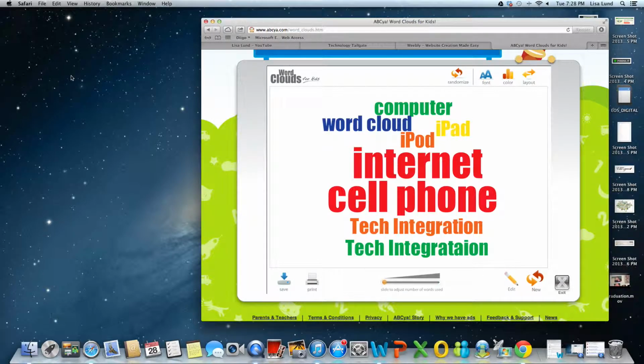You can use it in the classroom to introduce vocabulary. You can use it to put students' papers in so they can see overused words to help them edit. I can put in a text for students to be able to see maybe what words they see the most, and they could be vocabulary words for them. So lots of uses for this in the classroom.